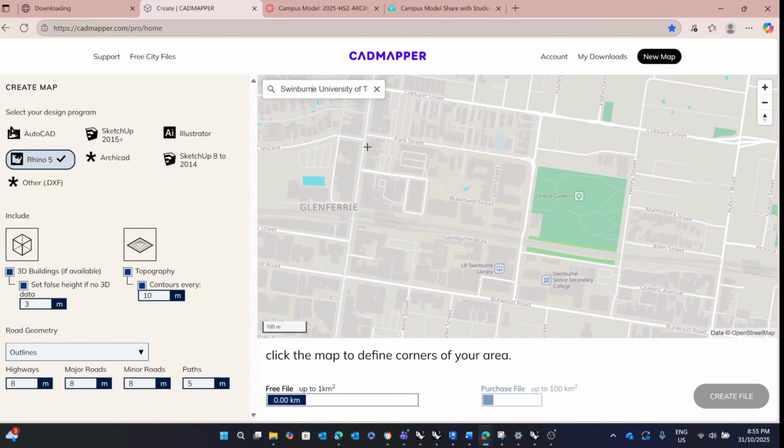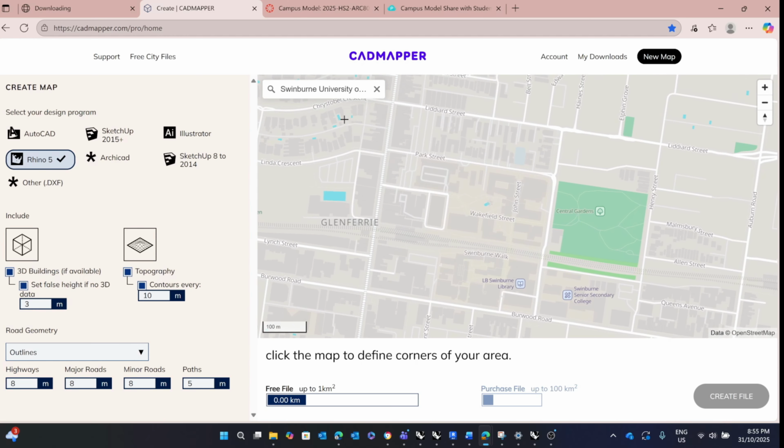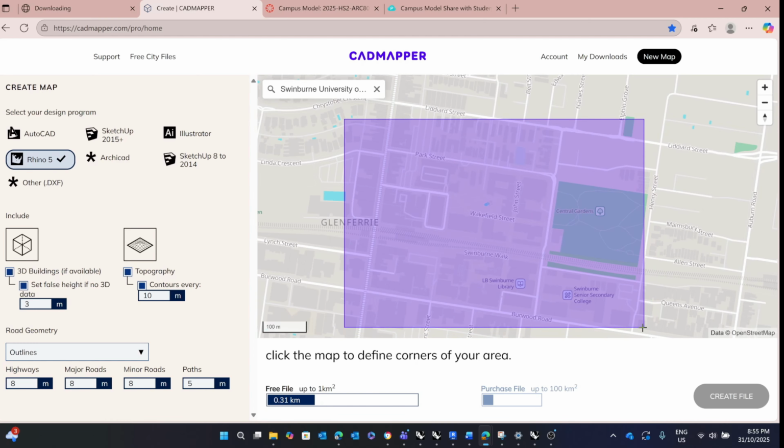So we've got Swinburne University and it's brought us up with the area. There's near Glenferrie, and then it's also given us this pointer that allows us to select the area. So what we can do is basically we want to try and get this block in there, as well as a little bit more of the surroundings. So all you simply have to do is tap and then pull, and we'll take about there, and you can go ahead and edit the lines, which we will do, and make it a bit more accurate.